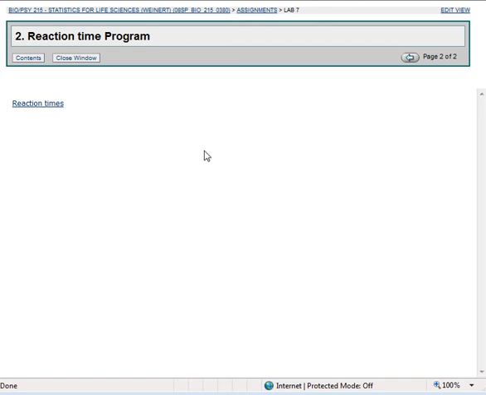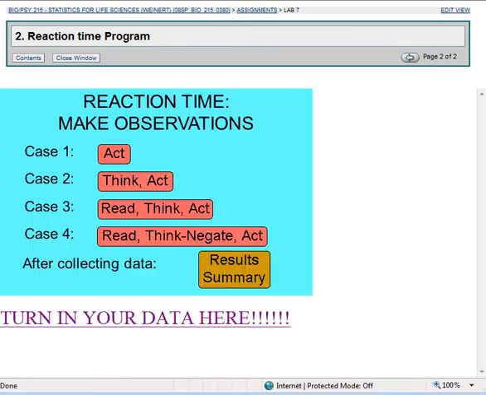Right. Now what we're going to do is how to import the reaction time data into SPSS. Very simple, but again, you'll need to know how to do this for the final project. So we are at reaction time paradigm. We actually have the reaction time program, and here it is.